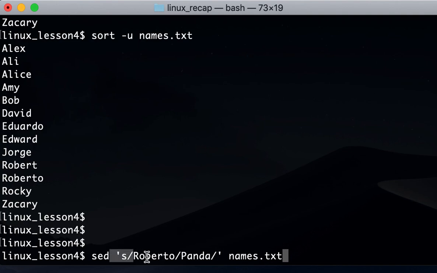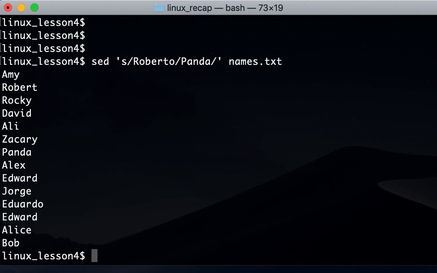So just remember this command. I get it, this is very unusual. But it's very useful, so you will see it in the future. Boom. There you go. Where is our Roberto? Well, it should be Panda, right? Yeah, here you go. Here's our Panda.